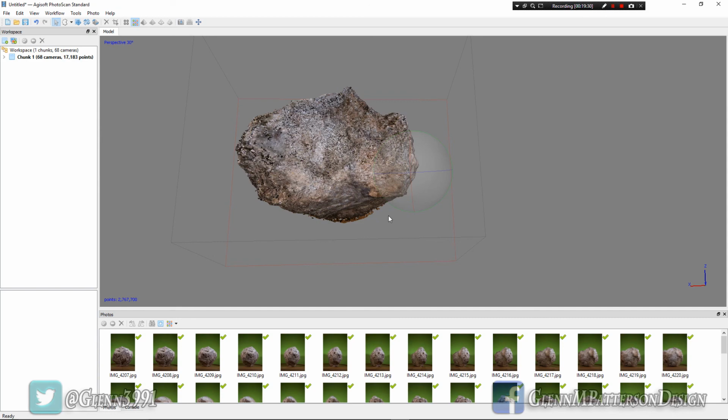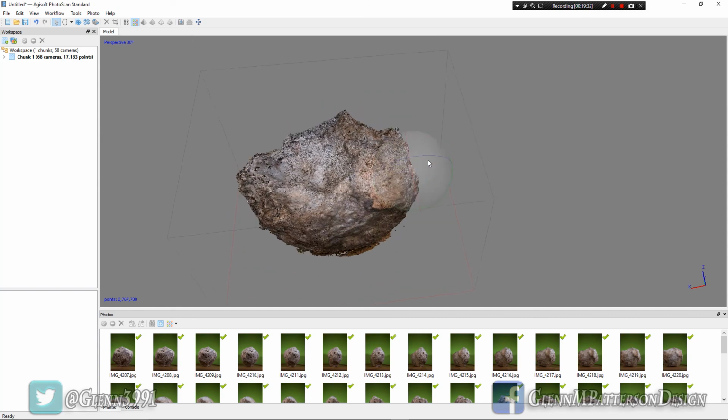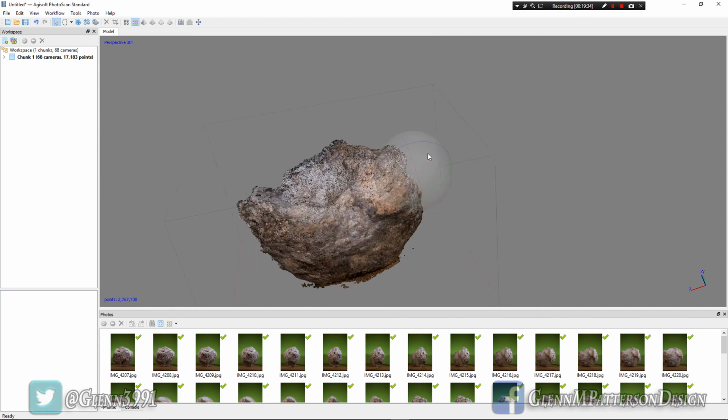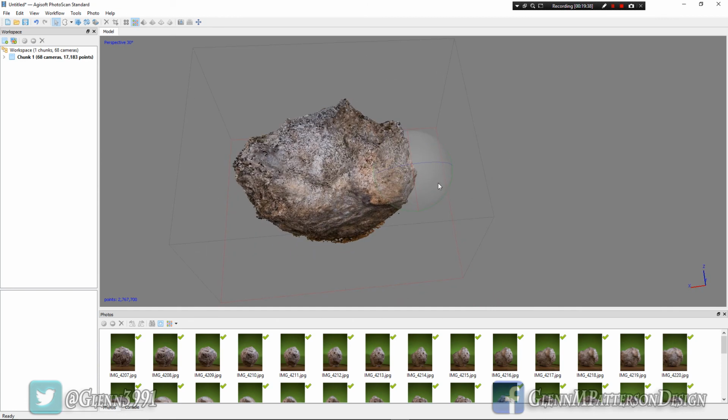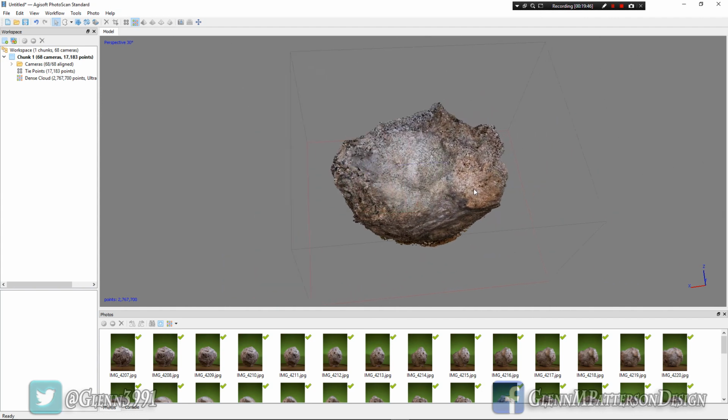I haven't quite mastered that yet, so we're going to just work with the whole, and I'll show you how to cap it off and all that inside ZBrush today. So let's go ahead. We've got this all set up. We've got our 2.7 million point cloud here of our rock.